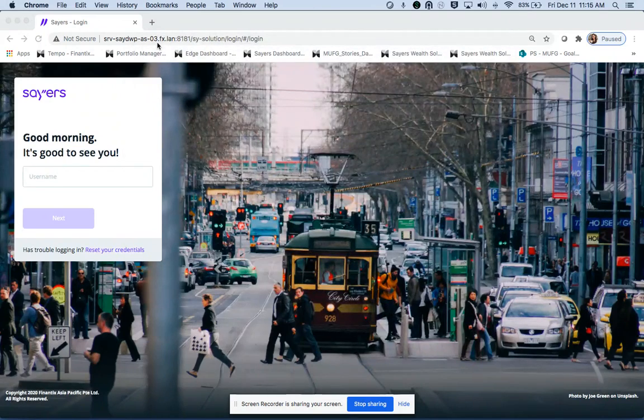Hello everyone. In this video, I'm going to show you some of the features we have implemented for Sayers in Release 1 and Release 2. So first feature is the access control list.